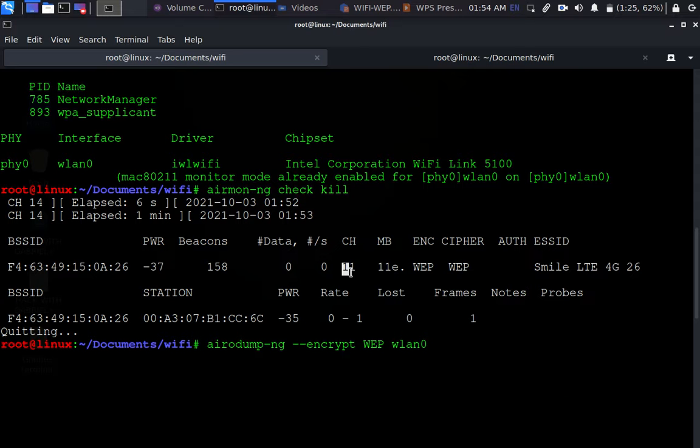And if you ever wonder how radio works, radio electromagnetic radiations and all that stuff work in a wireless environment, and this is actually the basics of them. And now the encryption type, which is shortened to ENC, you can see we are using WEP, and the cipher is also WEP. So the ESSID, which is the name of my Wi-Fi, is my light 4G 26 already. So I wanted you to put that in mind.